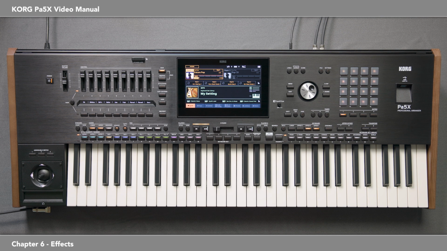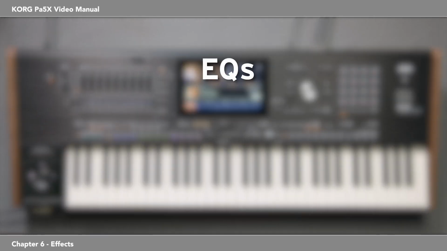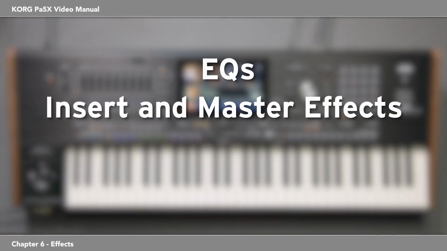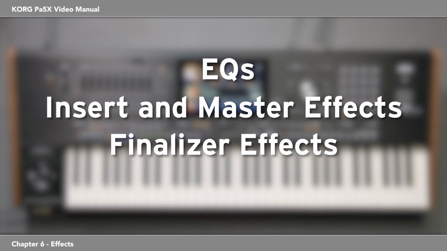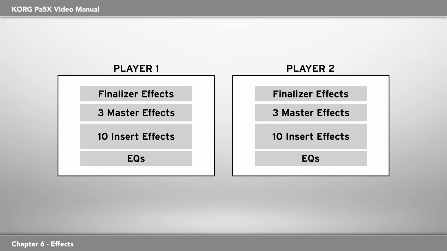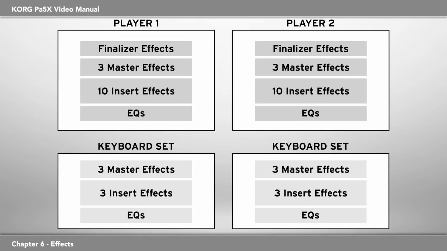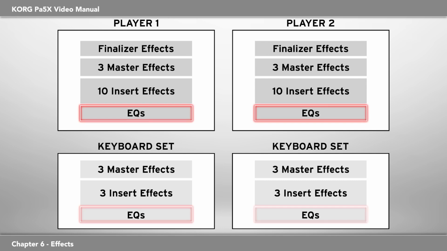The Pa5X has an exceptional integrated effects system. There are 4 main sections: the individual EQs, the insert and master effects, the finalizer effects, and the final mastering effects. Remember that there are 2 simultaneous players. Each of them have their own set of effects, and each of the keyboard sets being used have their own set of effects. So each of the style or MIDI song tracks of player 1 have their own EQs, and each of the keyboard sets have their own EQs.